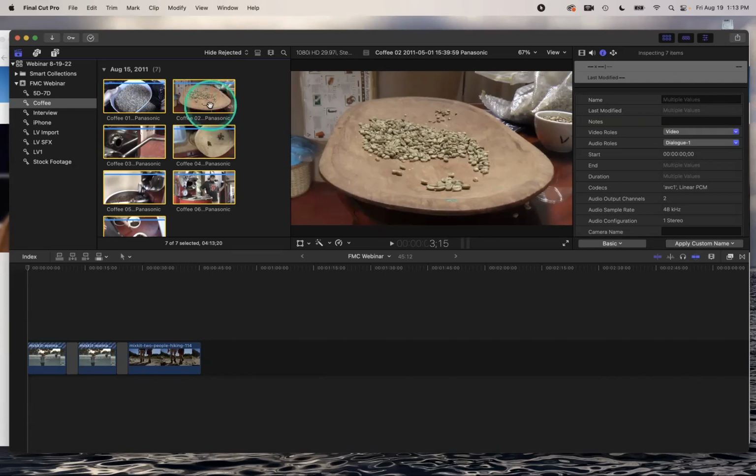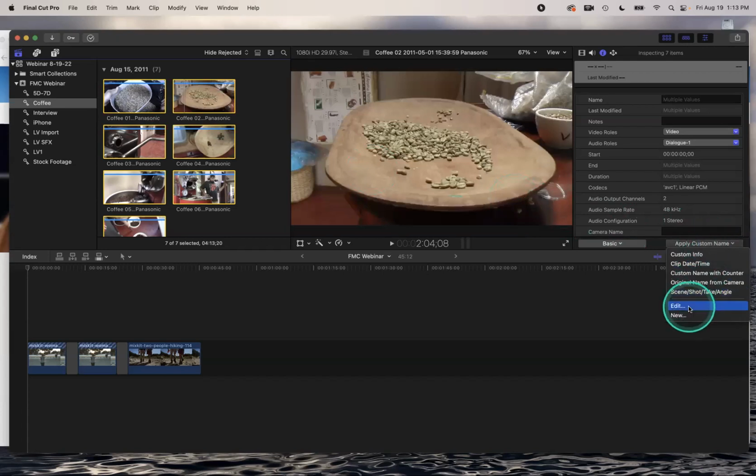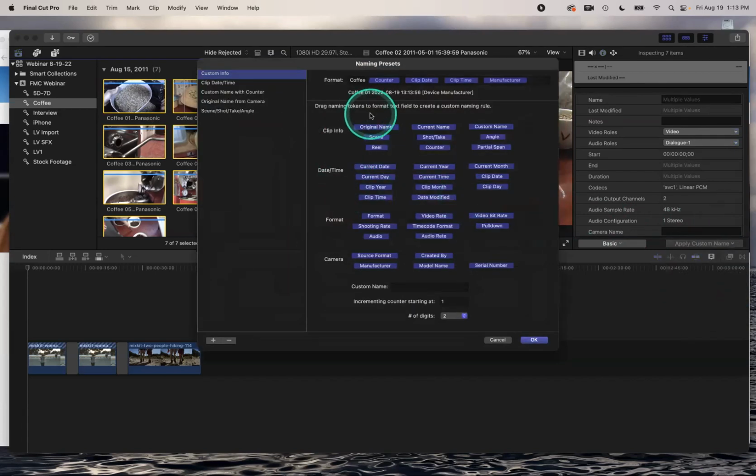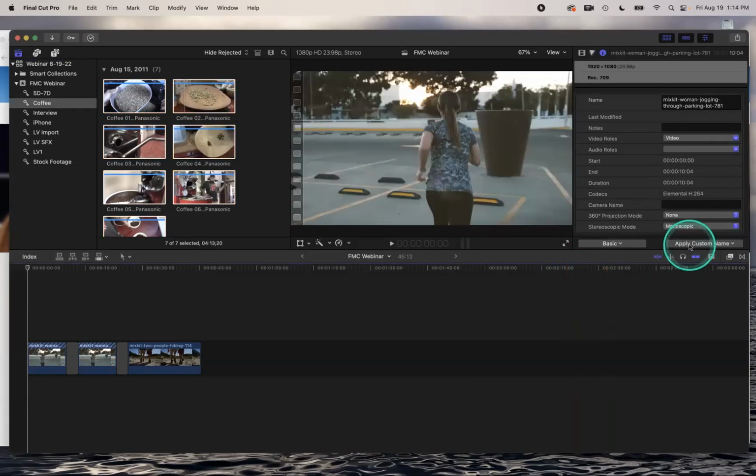And again, to recap on that, we just go to the info inspector, edit, custom name. We created it here by just dragging tokens up here that we wanted to name it by. I created a new one, by the way, down here at the plus. I clicked OK. I'll click cancel here now. Then I selected all the clips and I applied it. Just like that.